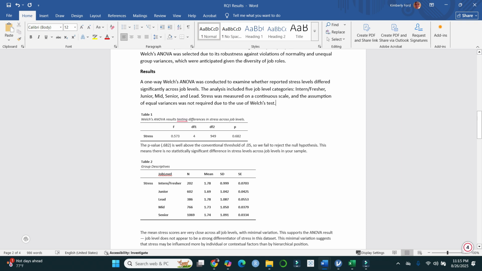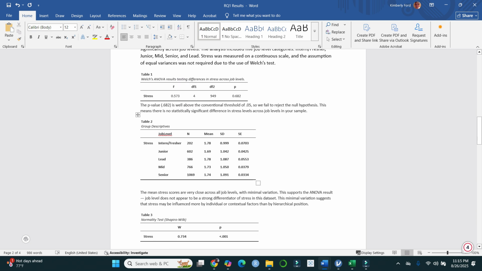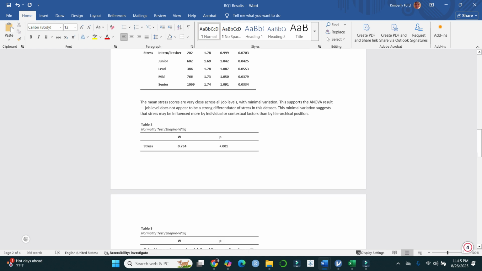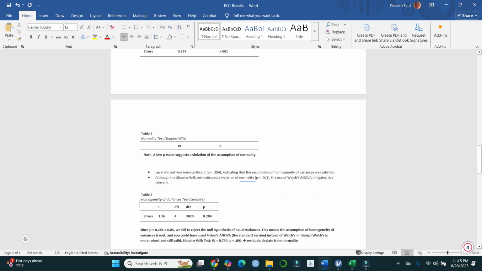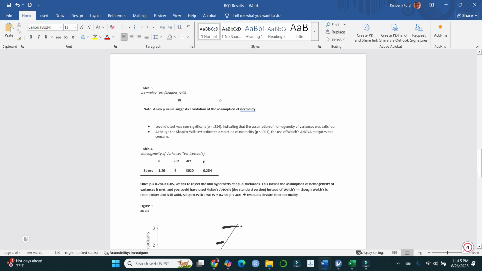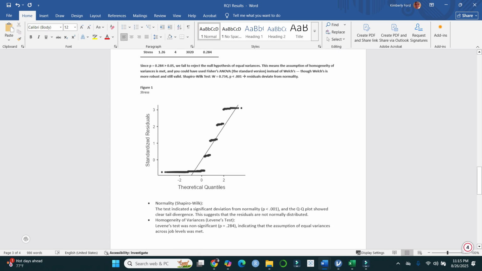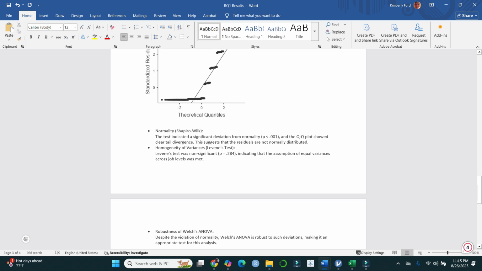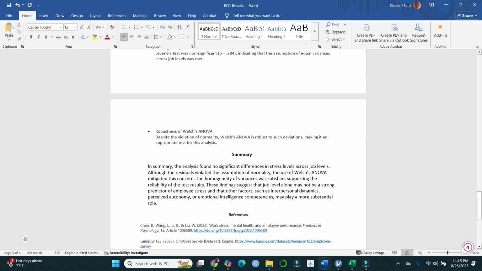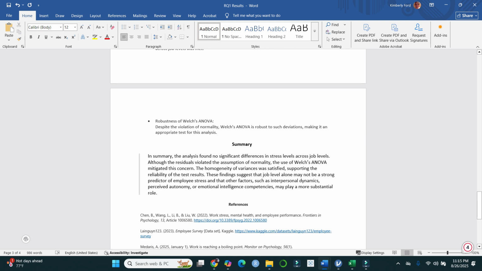Now we could change that too. You could change that in Jamovi, but as you can see, I've got my descriptives and then of course the interpretation. And again, I kept this very brief. I'm not going to get into the detail that you would in a dissertation, but I have my p-value where I've compared it, and made a discussion, and then also talked about the normality and the Levene's test and so forth. So in summary, I found that there was no significant difference in stress levels across the job level.